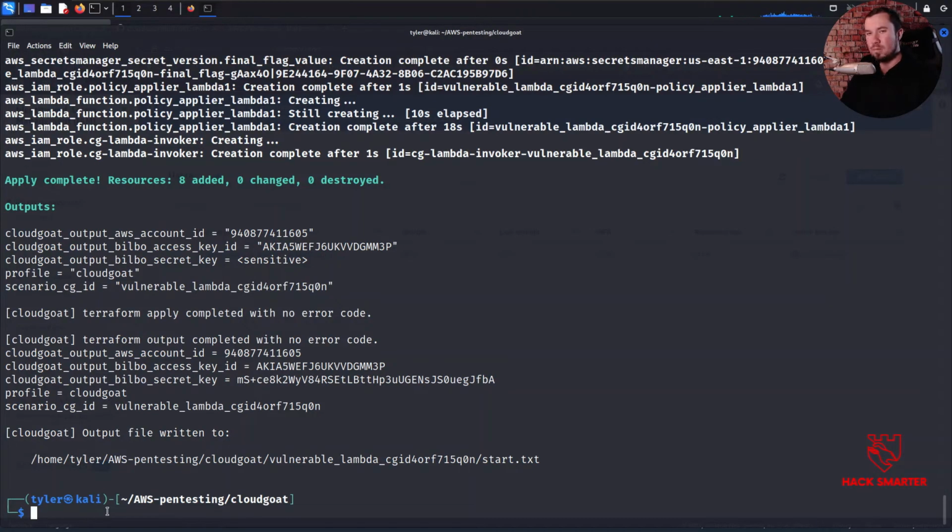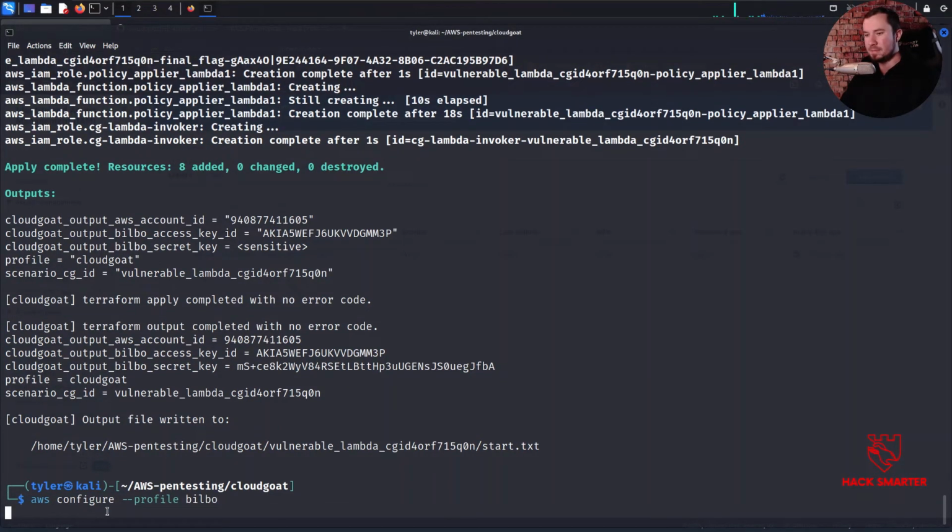was created. But what we need to do now at the beginning is use the AWS CLI. So we're not using any automated tools for this first scenario. We're going to walk through it manually. The first thing we need to do is set up a profile for our Bilbo user. Very similar to how we set up the Hack Smarter profile, we're going to set up a Bilbo profile. The way we do that is aws configure --profile Bilbo, like that.